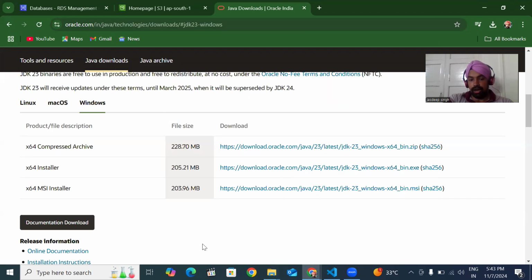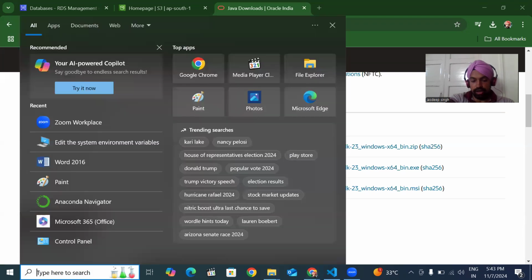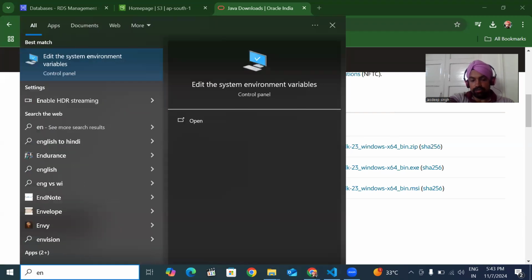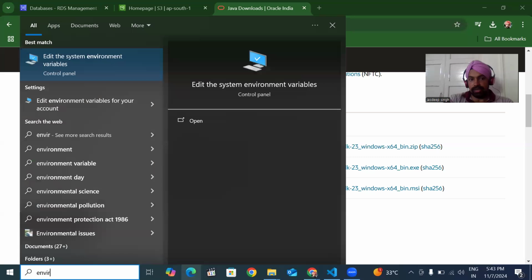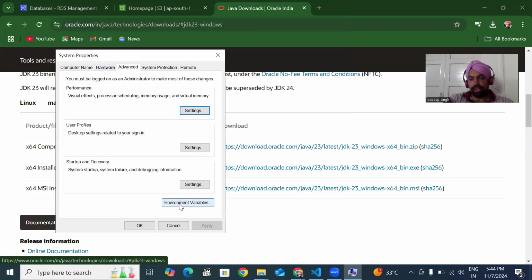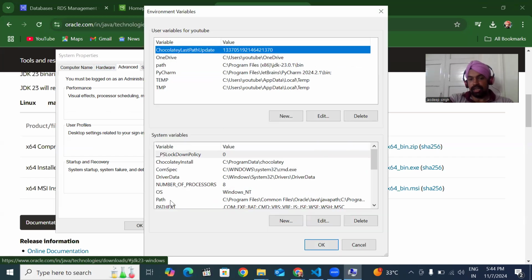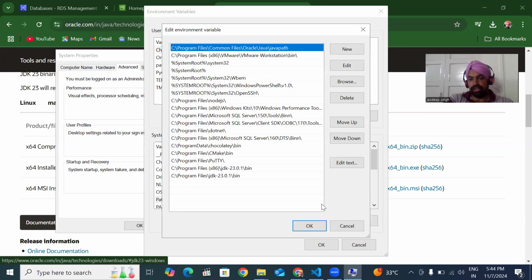All right. Now, along with that, in your search, look for environment. You will get something like this. You just have to open that. After that, click on environment variable, then click on path and click on edit.